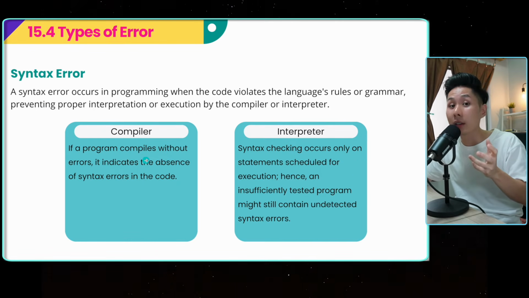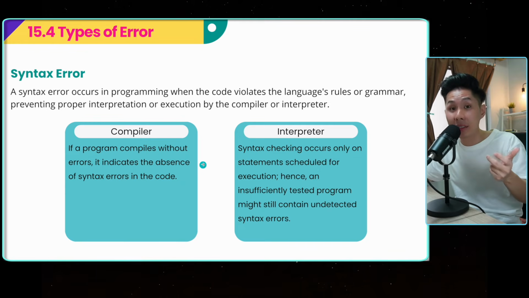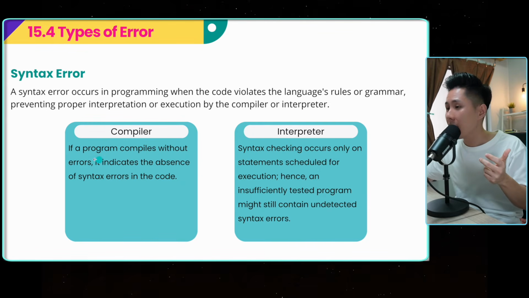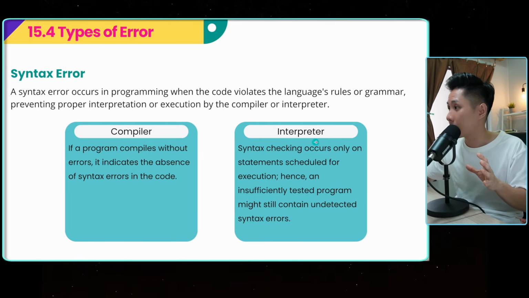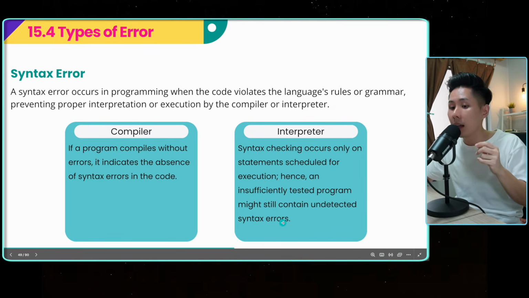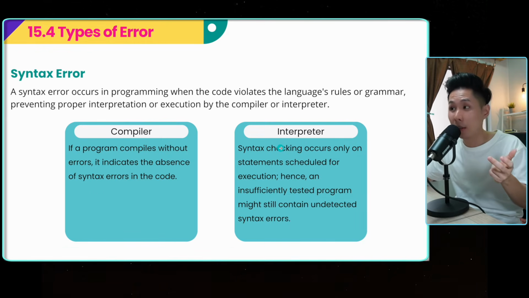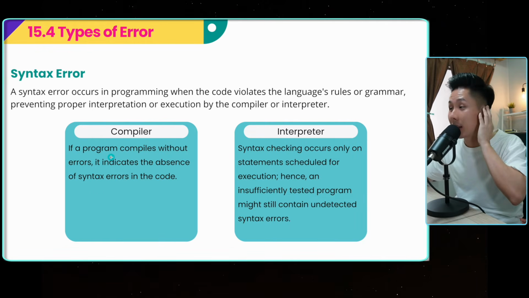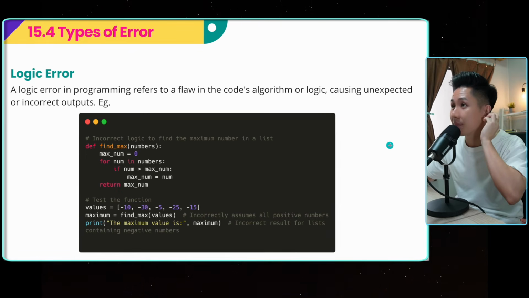And this is how compilers and interpreters handle syntax errors differently. If a program compiles without error, it indicates the absence of syntax errors in the code. Whereas for an interpreter, syntax checking occurs only on statements scheduled for execution. Hence, an insufficiently tested program might still contain undetected syntax errors, meaning it only runs the code that is in that particular file, whereas a compiler runs everything so that it can detect errors better.